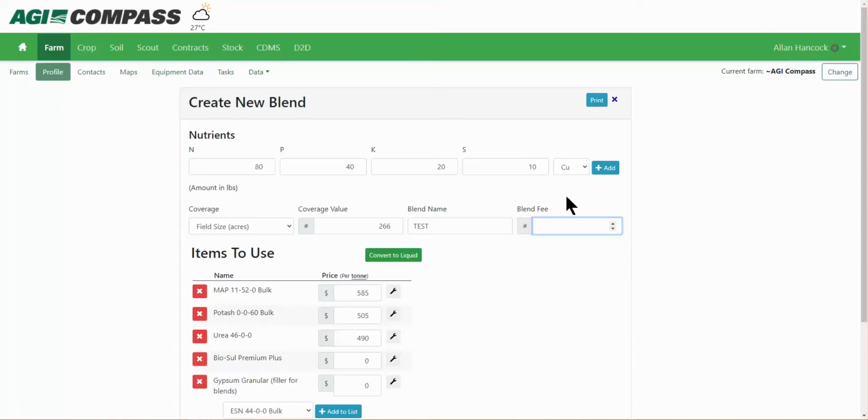Now, this was designed from the perspective we know that your retailer or whoever's providing that blend quite often could charge you per ton to mix it, store it, deliver it, and you want to be able to track those costs as well. So by putting a fee in here, it will bury it within the cost of the created blend.